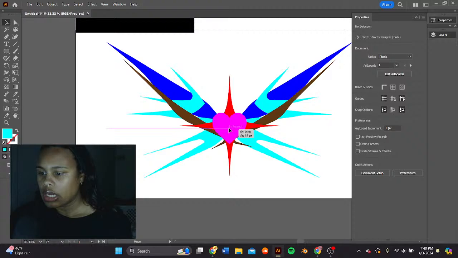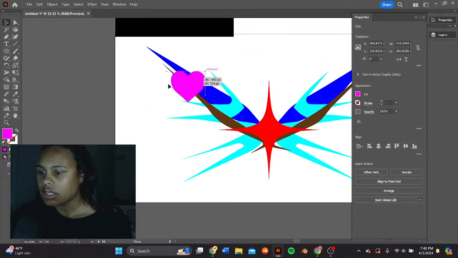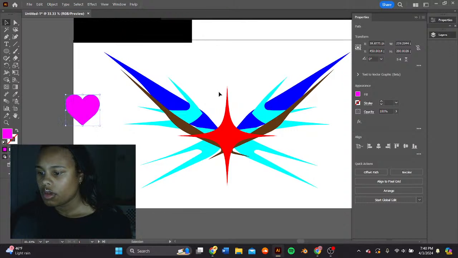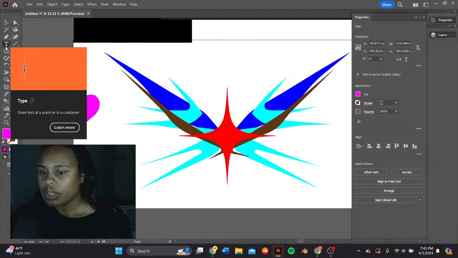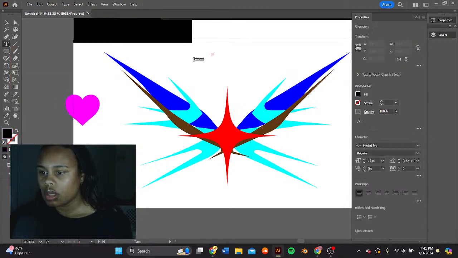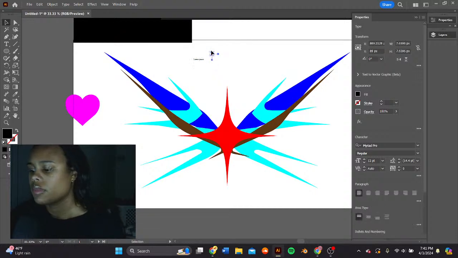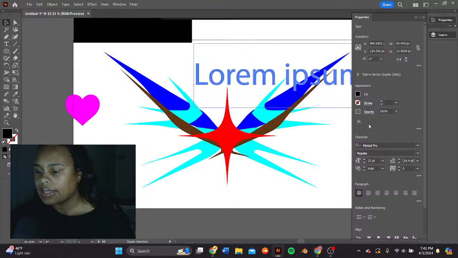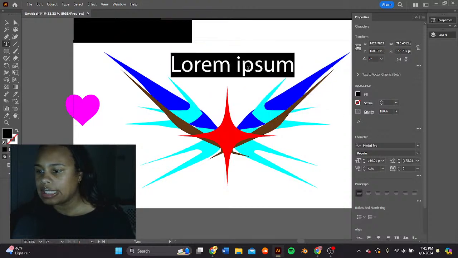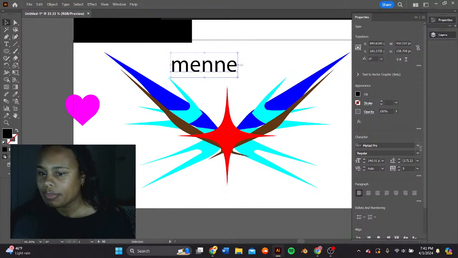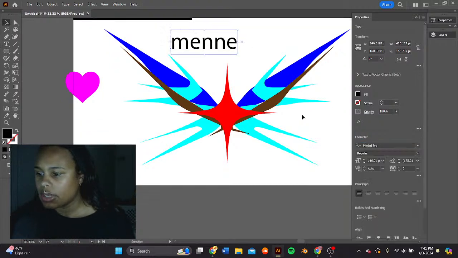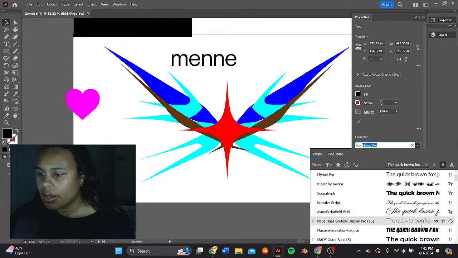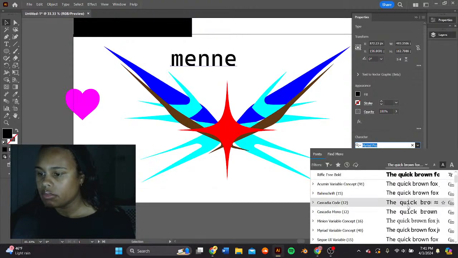I'm really not sure if I'm feeling the heart. Maybe I want to add some text. Alright, so the way you add text in Adobe Illustrator is by going over here to the Type tool and just clicking on it. It's gonna start off with lorem ipsum text and blah blah blah. Now I don't know what type I want to add on there, but I have a whole bunch of different fonts. I get most of my fonts for free on dafont.com.